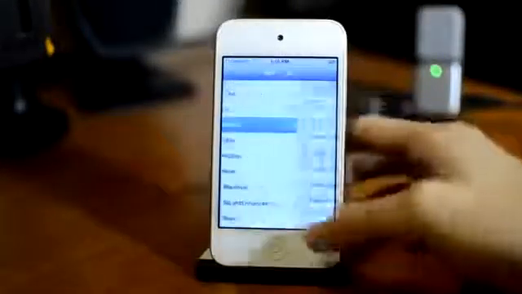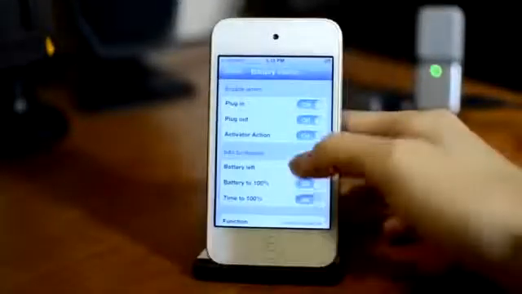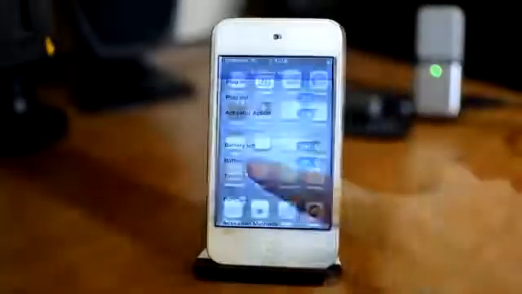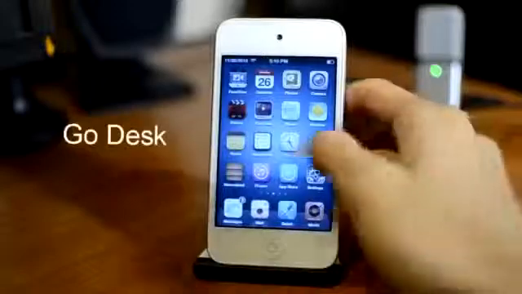You can go back to battery status and change a bunch of settings. So it's a pretty useful tweak for battery usage. So that was battery status. The next tweak is called Go Desk.